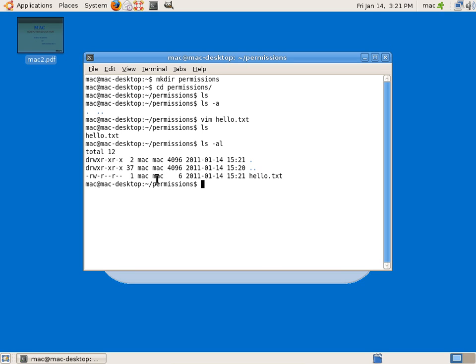So whenever a user creates a file, it will be of his own user group, Mac. By default, it has read and write permissions for the user who created it, the owner. So the owner, Mac, will have read and write permissions. The group members will have read permissions, and others will have read permissions.